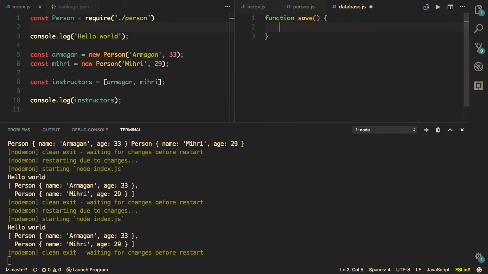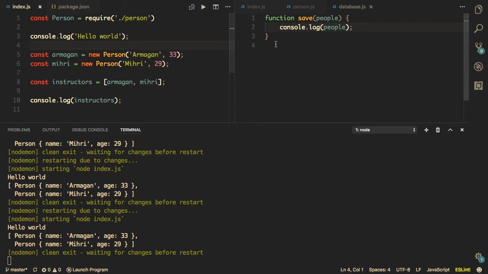I define a function, save, which should take in some people, okay? And it should do something with them. It will write them to a file. Let's first say that it will just console log them so that we will see. So I do console log people, all right? Now, if you notice, I didn't export it yet, but I should.